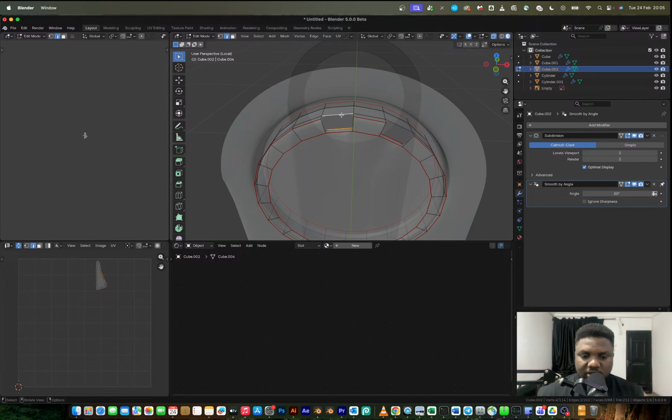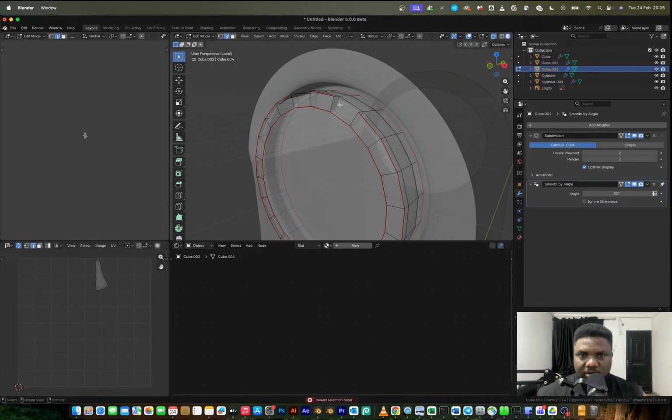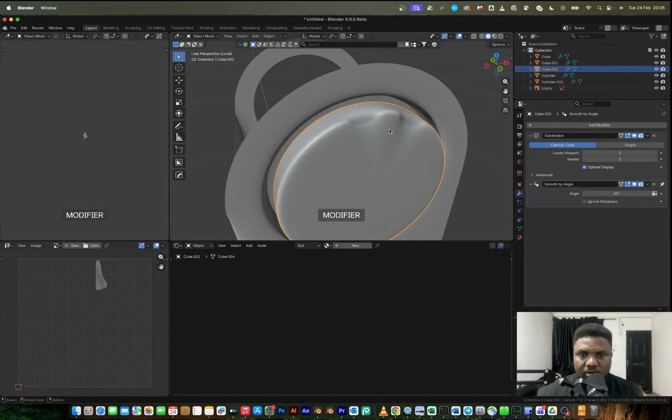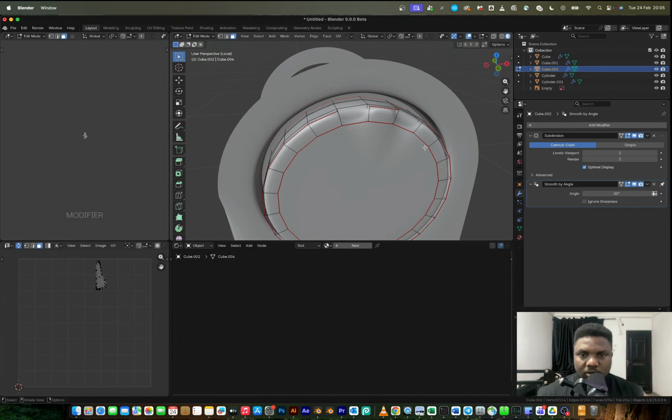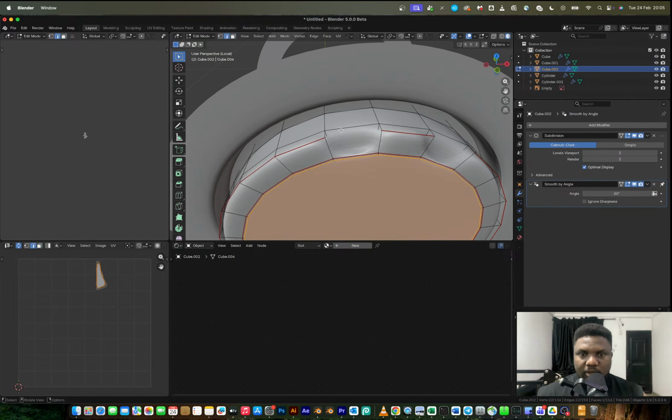Select this, fill that, select this, fill that, select this, fill that, fill that, fill that. I'm going to fill this also, and let's see what that looks like. Okay, so this obviously needs some love, so I'm going to insert this, hold that up.